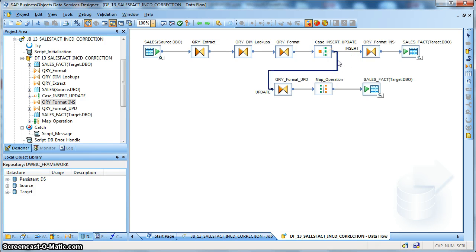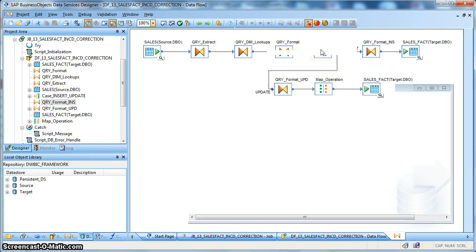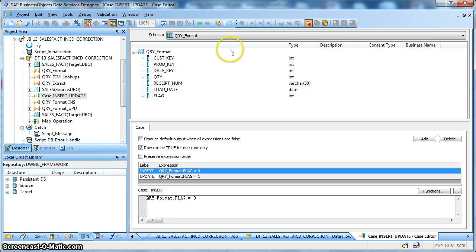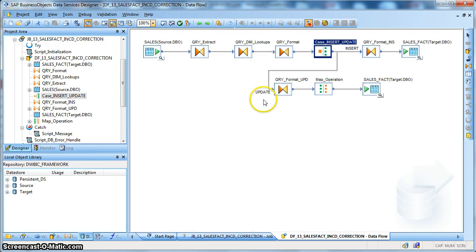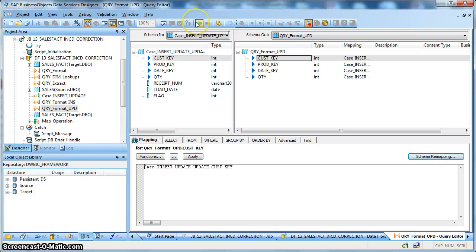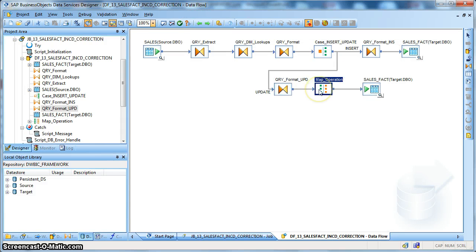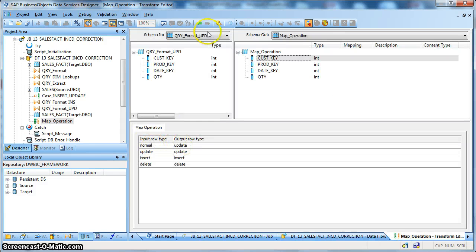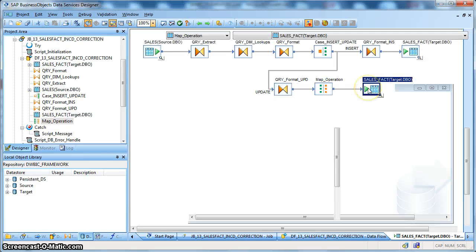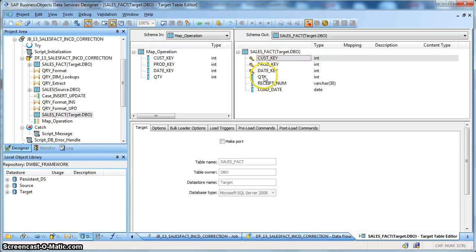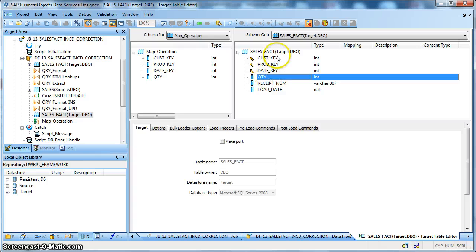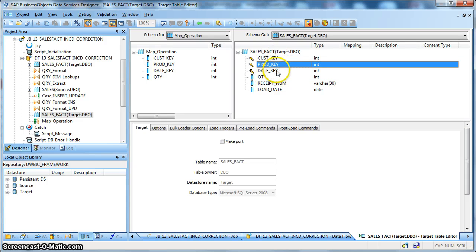In the other flow, those records which have a flag of 1 are already present in our fact table, and we need to modify those measures based on the key columns, that is the customer key, product key and the date dimension. So this is how our update path looks like. We are using a map operator to map the normal rows as update, and in the sales fact table all the measures will be updated based on the corresponding keys, that is the customer key, product key and the date key.